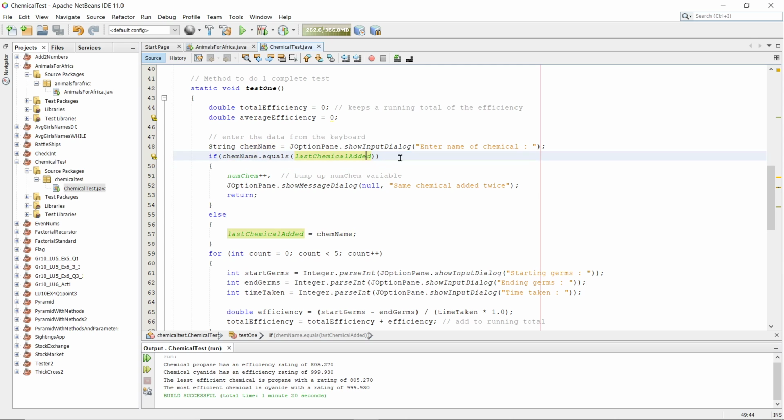If it is the same, it means that the absent-minded guy has slipped up. So the first thing I need to do, and I'll show you why, is increase numchem. The next thing I do is display a message on the screen. I'm going to use JOptionPane, but I'm not going to say showInputDialog, that gets something from the keyboard. I'm going to say showMessageDialog. That's going to pop an alert up on the screen and say, look out, buddy, you've entered the same chemical twice. I use null there because I'm not referencing a frame.